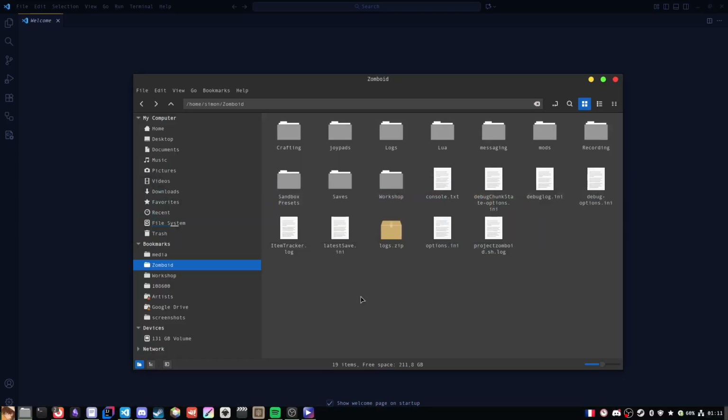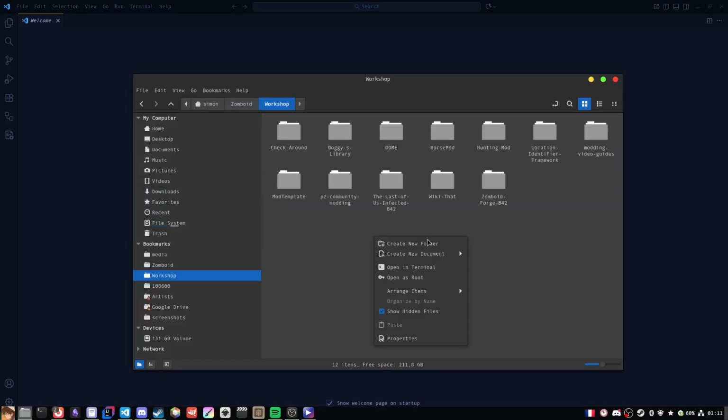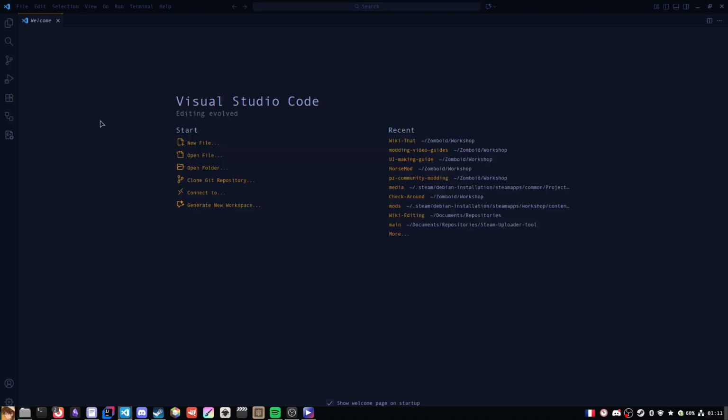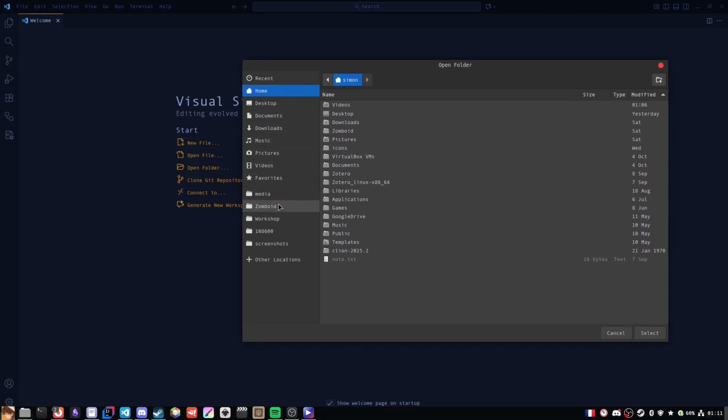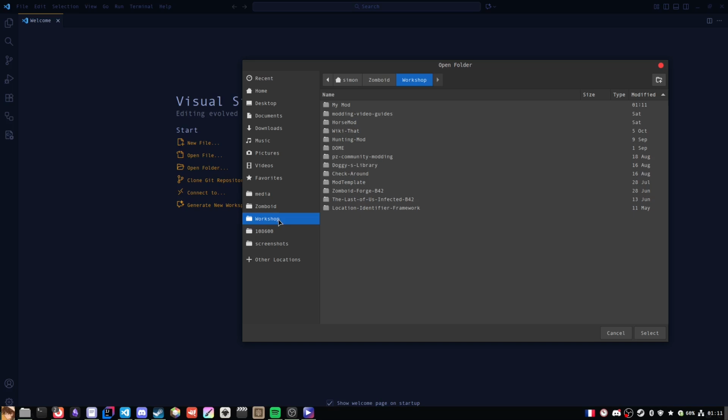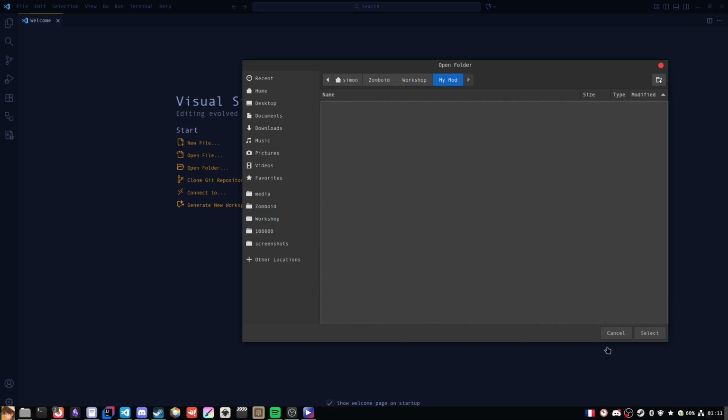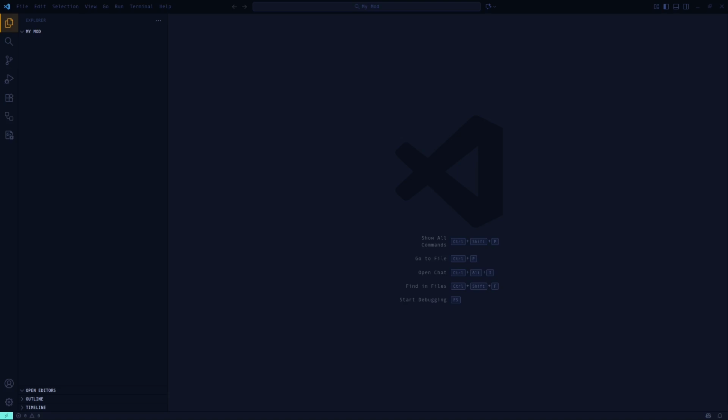I'm going to showcase that by first off creating a new folder in the workshop folder, which is going to be your mod. I'm going to name it my mod. From here, we're going to open the folder. It's basically going to open your mod as a workspace. When you open your mod folder as a workspace, you're going to end up with this kind of screen. In here, on the left side, you have the File Explorer. It's going to show the folder content of your mod.